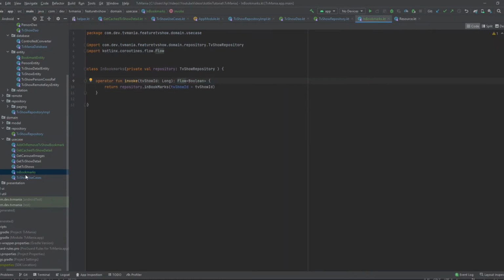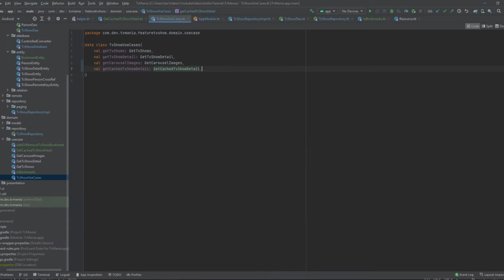So I'm going to add those last use cases as vals. The first one will be add or remove TV show bookmark, and val in bookmark.